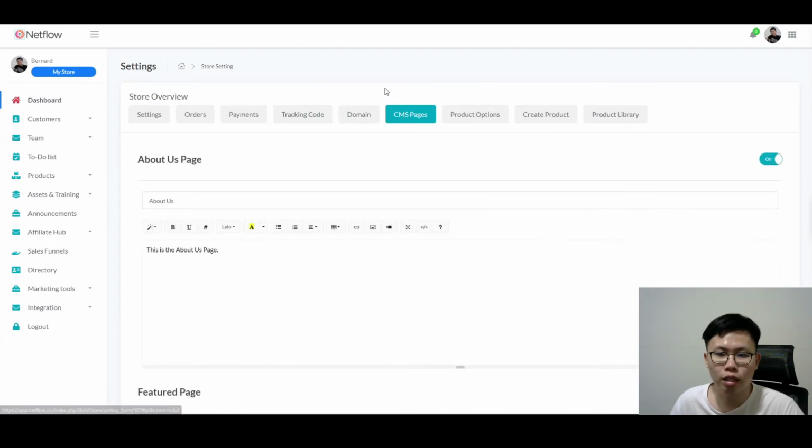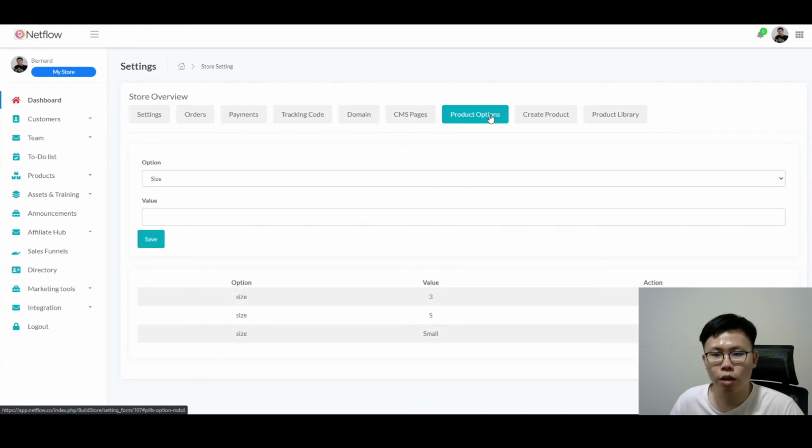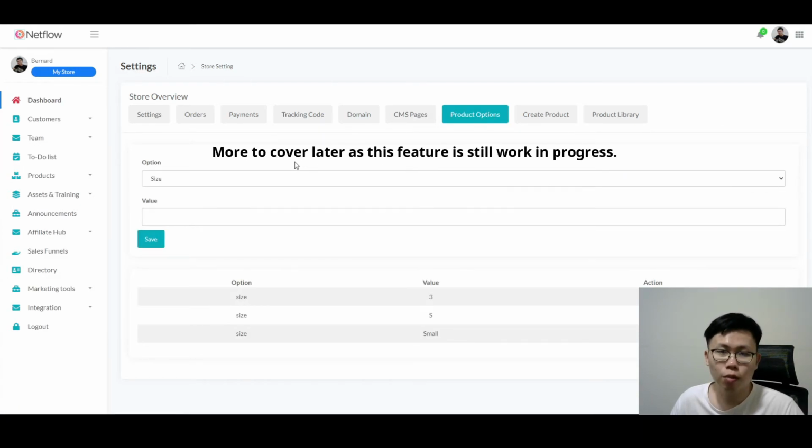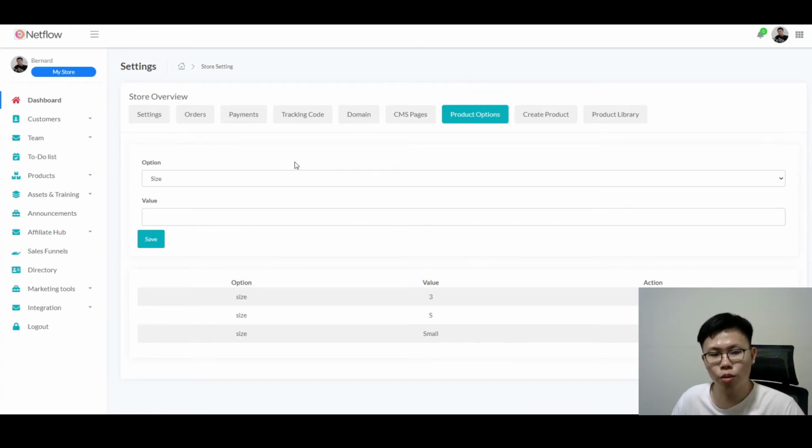I stop at the CMS pages. So now we go to the product options. Product options is actually a work in progress. What it does is that it allows you to create options for your product customization. What do I mean by that? Let's say you have a product, maybe shoes.